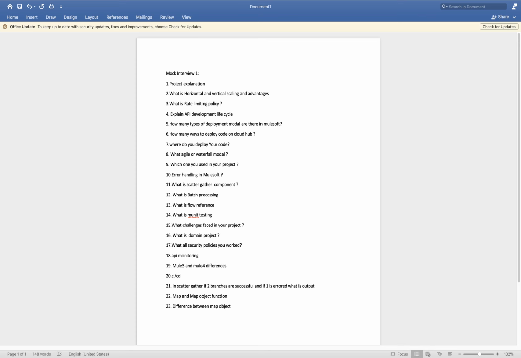The map function we use on arrays. If you want to do a transformation on each and every element inside the array, then we go with map, and the input will be an array and the output will also be an array. Whereas mapObject is almost the same, but the input here will be an object and the output will be an object. Okay. And do you have any experience with the pluck function? Yeah, the pluck function takes an object as input, and it returns an array as output.